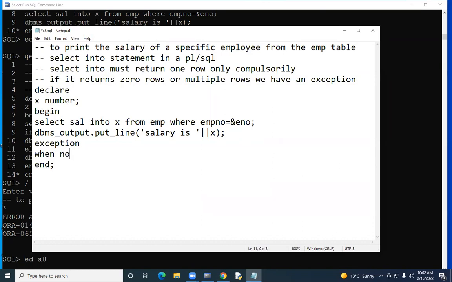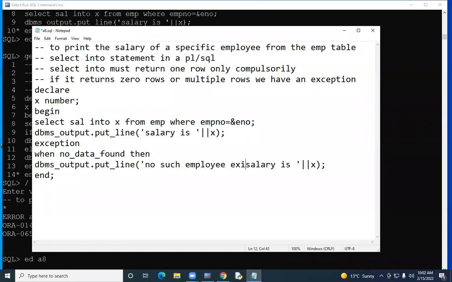Simple. Just write here when no data found, like this with underscores. When no data found, then you just print a message. That's it. You can write here no such employee exists, and you can write here the employee number also, that is ENO. Let's see whether we can pick up ENO or not. Like this. That's all you need to write in exception.